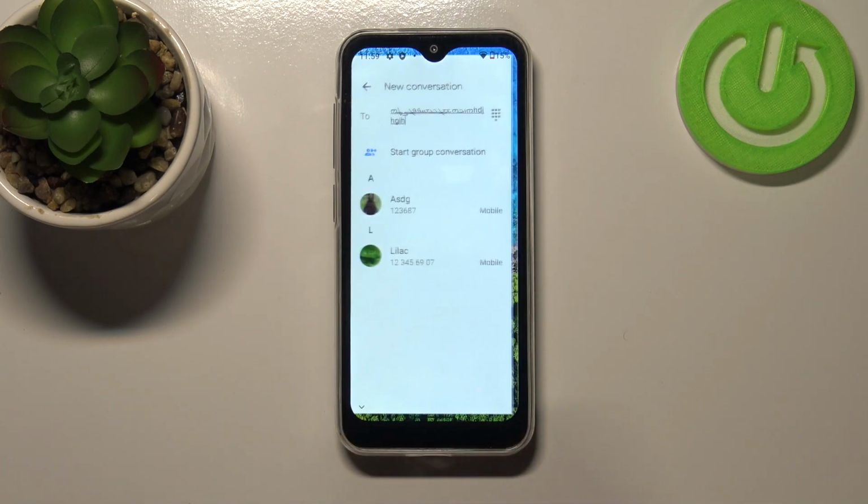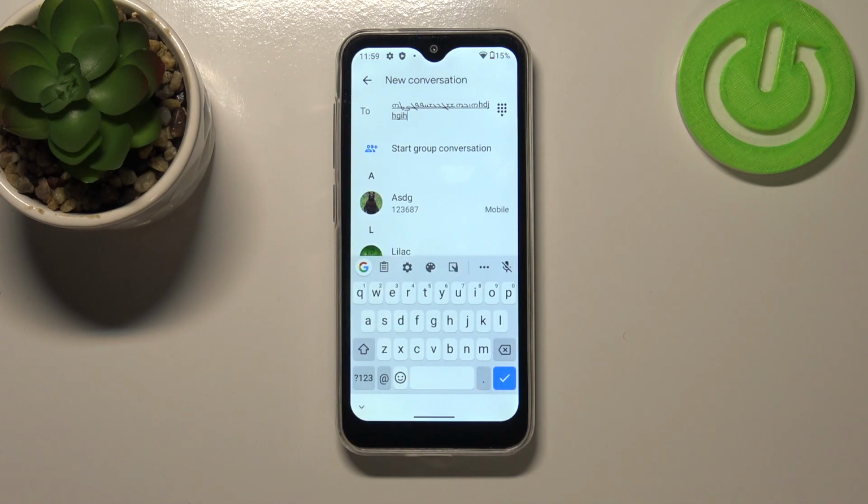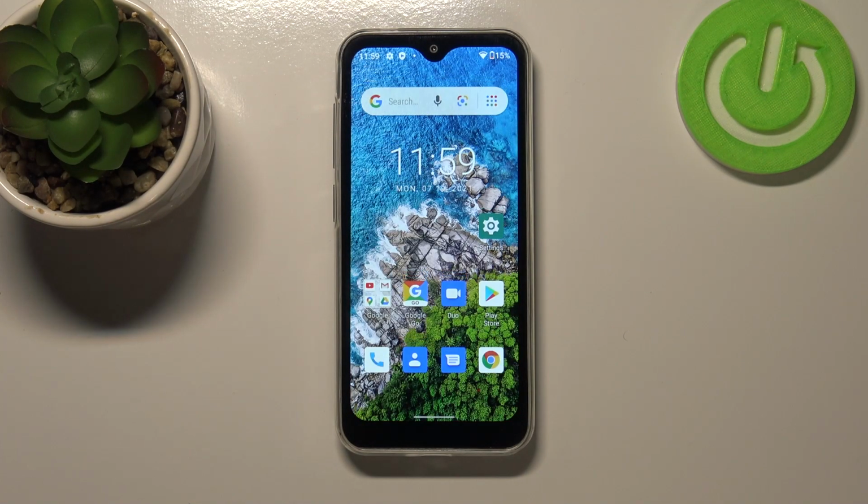So it means that first of all, the spacebar is empty. And second of all, we do not have the globe icon here. So actually, this is it. This is how to change keyboard language in your ULEFONE Note 8P.